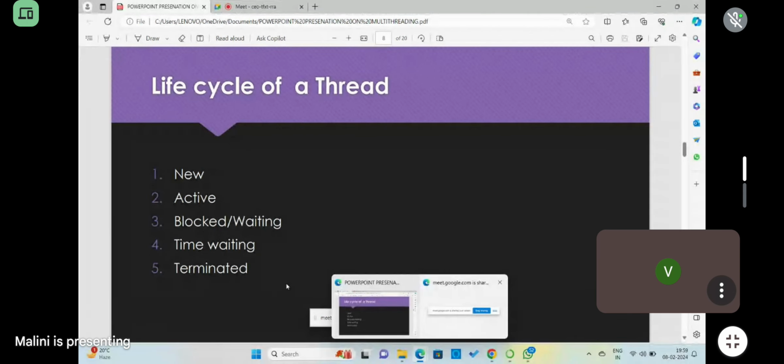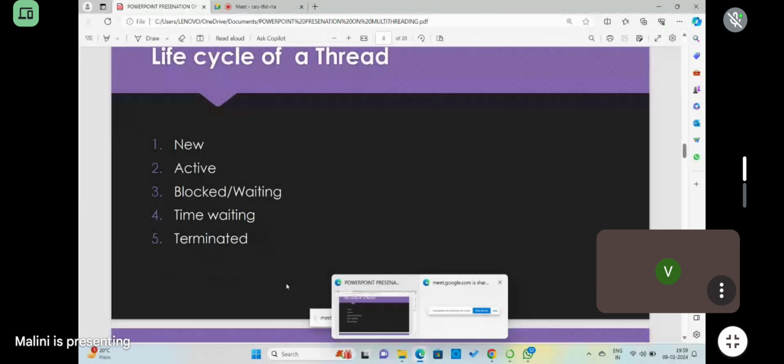So basically, the thread cycle is divided into five subparts: the first one is new, the second one is active, the third one is blocked or waiting state, the fourth one is timed waiting state, and the last but not the least is terminated state. Muskan, kindly switch to the next slide.